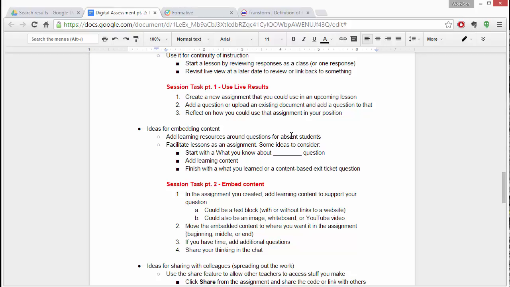So giving this to an absent student helps them to, one, show what they know, but also if you add content in there like a video or a website around that learning objective, they can get that learning and then follow up to show if they actually learned it.